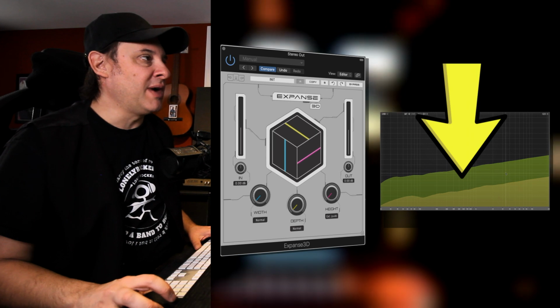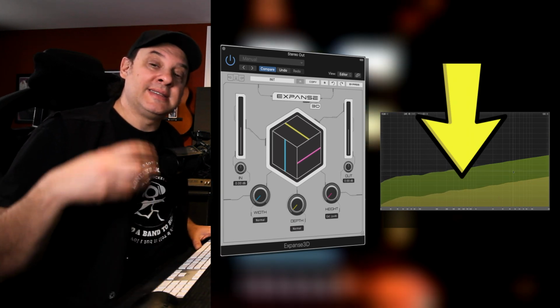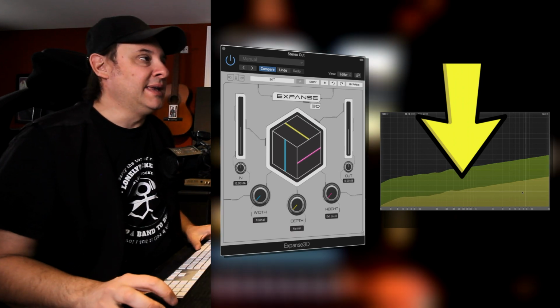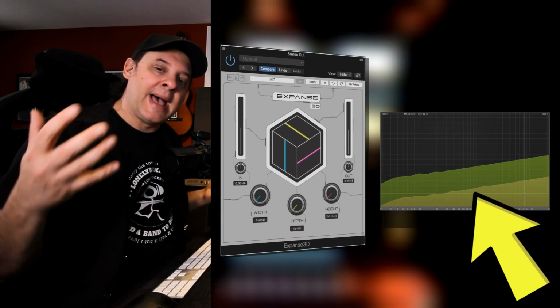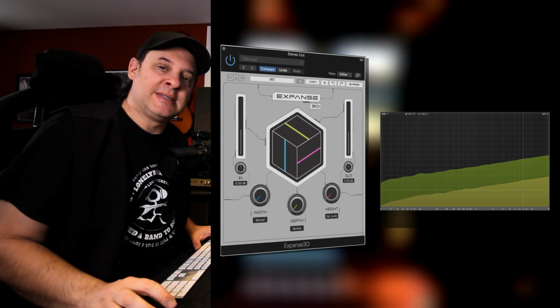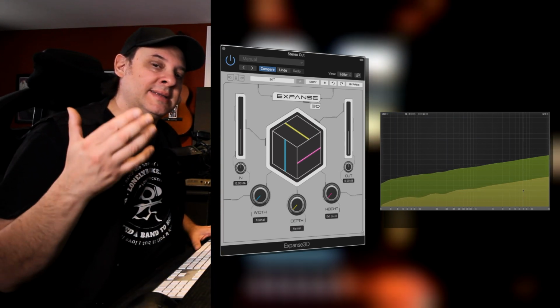Now, if you look at this graph here, everything in the green is everything in the middle of our mix, so everything happening up the middle, and the yellow here is all the information that's happening in the sides. So we can take a look at this graph as we play around with the parameters in Expanse 3D to understand what the plugin is actually doing.